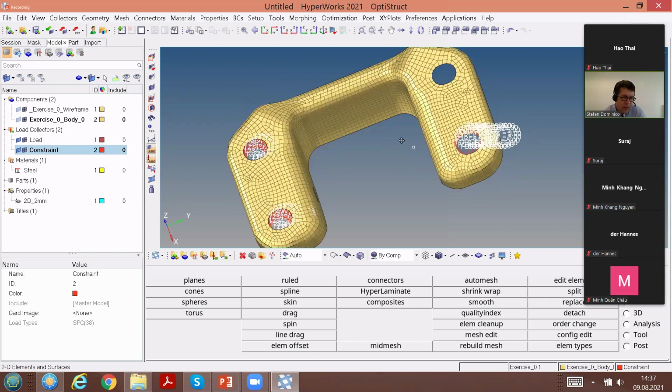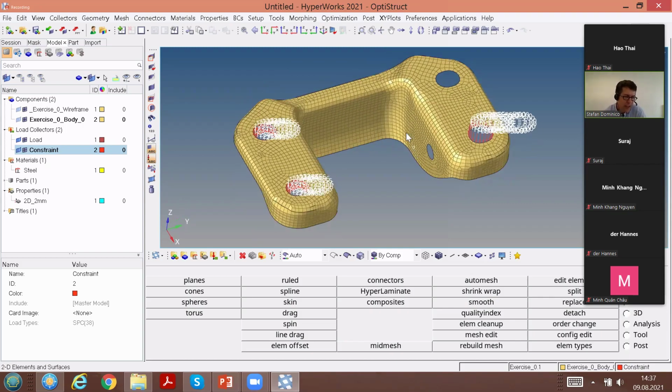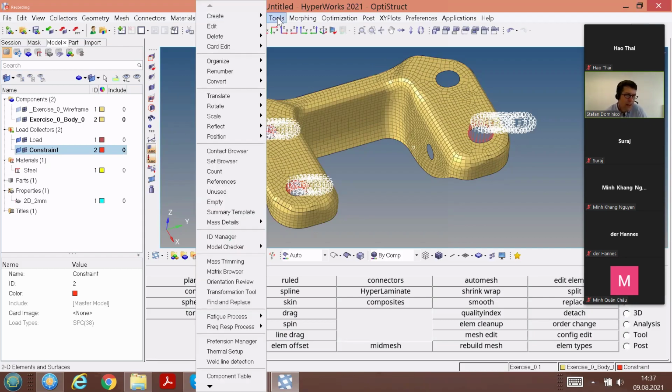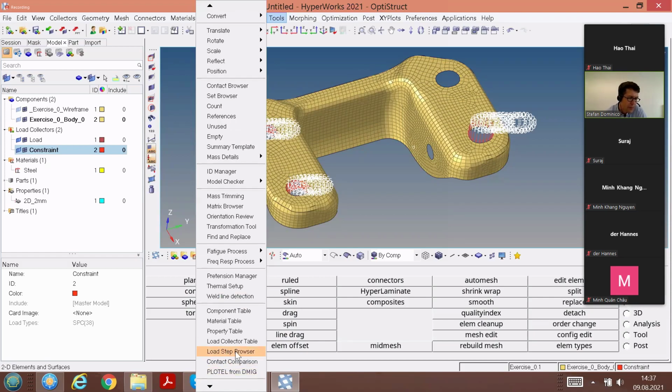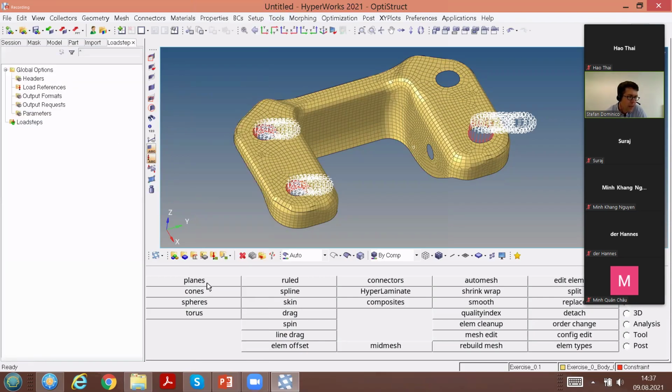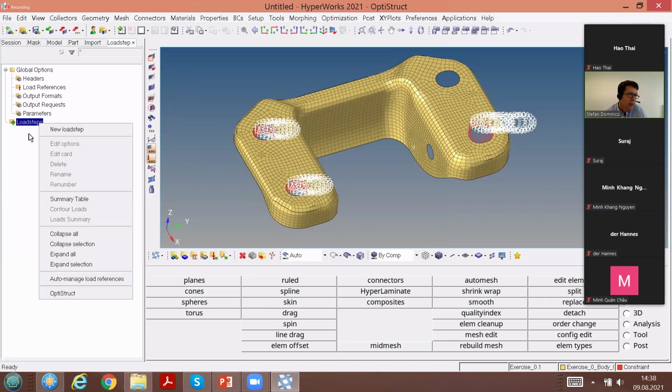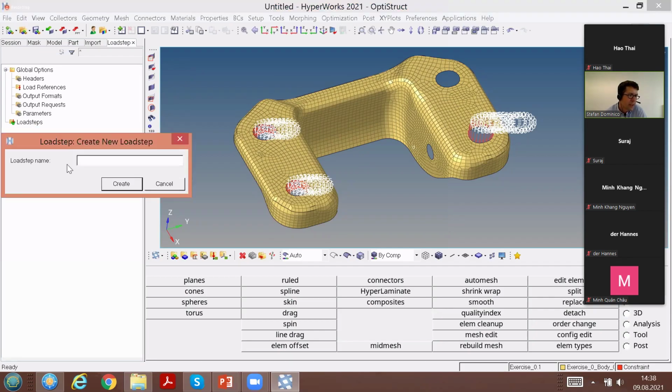Well, so now we only need a load case. So we have to define what we want to calculate. The easiest way to do this is to go to Tools and scroll down somewhere. In my window, it's not enough. There's a load step browser. And then here, with load steps and right mouse button, you can create a new load step. I call it whatever. Static load, that's my name.